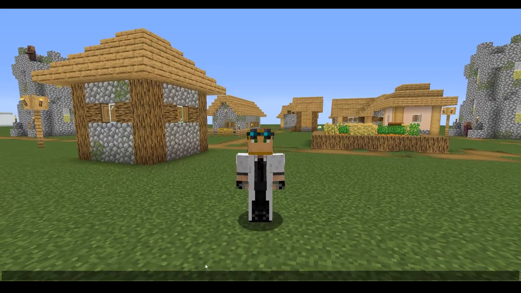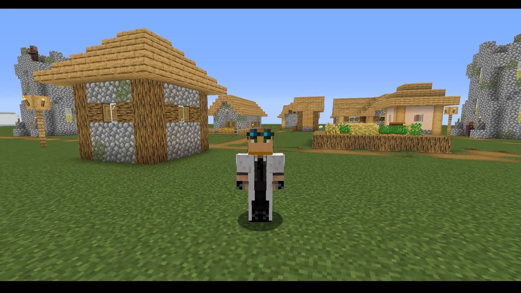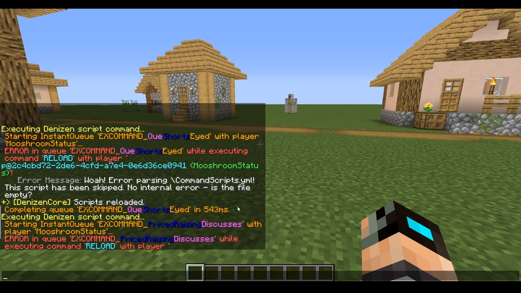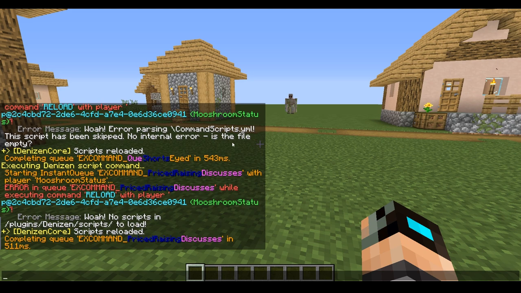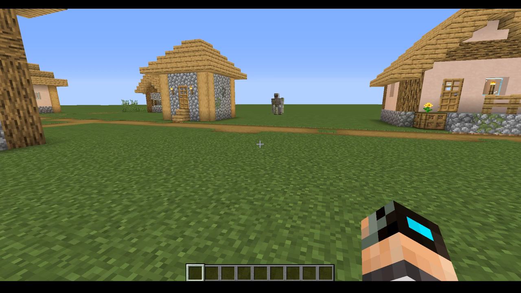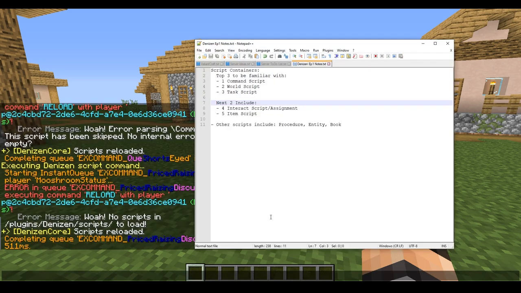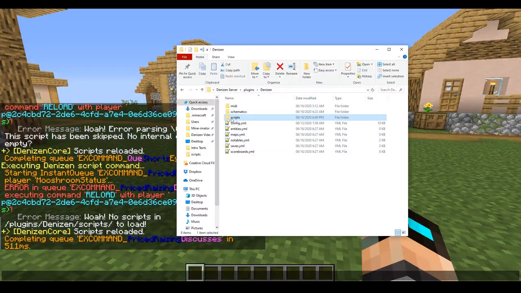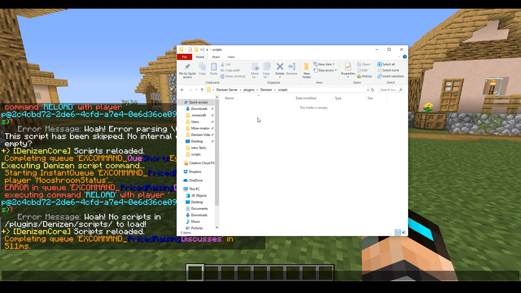Okay, so now that we're here, we're going to start writing our script. As you can see, upon starting and reloading, I have a bunch of code here that I don't want to look at. This is just kind of ugly to see in chat, to be honest. Those are my notes. We're going to go into our Denizen folder. As you can see, we have three subfolders by default: MIDI, schematics, and scripts. We're going to go into our scripts subfolder.